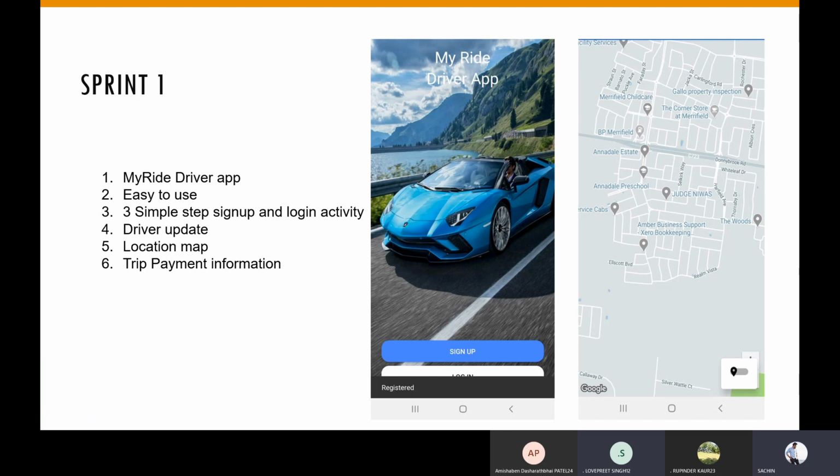Hi, my name is Lovepreet Singh. Student ID 3035678. I would like to talk about my three sprints. The first is the MyRide Driver app. The entire project is developed using various technologies for bringing various features and functions to the project. It is easy to use because all the parts of the application have been developed in a modular form with the use of various dynamic Android Studio features.